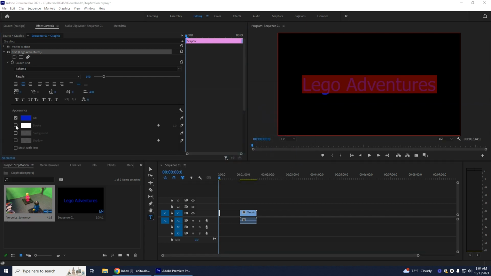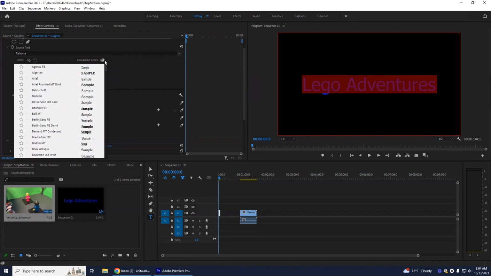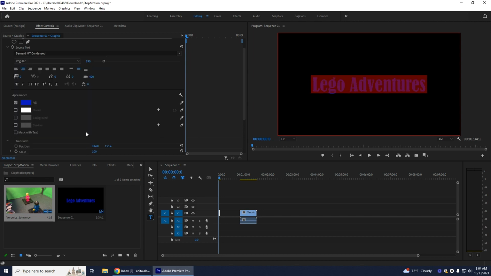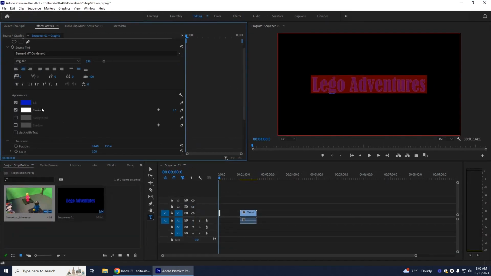You can add strokes. Okay, let me go ahead and try to find a font. If none of these appeal to you, you can try to go to Add Adobe Fonts and find one that you might like. There we go. Okay. If you want to change the size of your stroke, you can do that right here. Make it bigger, smaller, whatever.